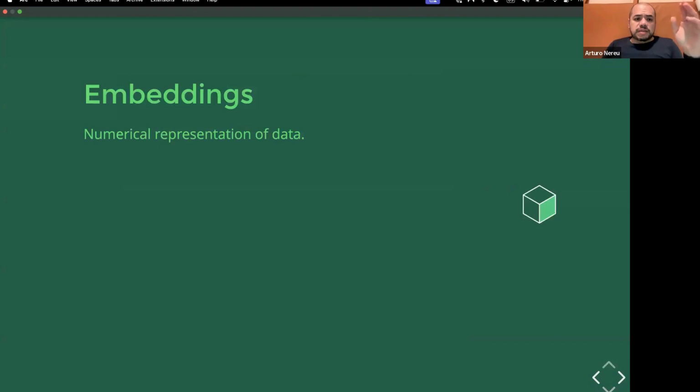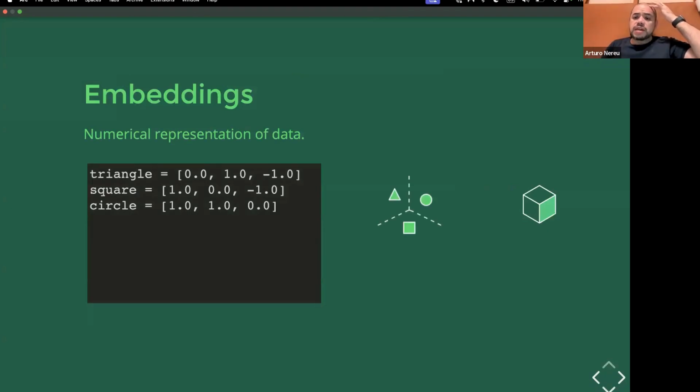So these embeddings are this numerical representation of data, as I was saying. Just a quick example of how this works, right? Imagine we have a triangle, a square, and a circle. These concepts are strings, not necessarily a shape as we understand the geometric shape. So we generate the embedding of the triangle and end up with something like 0, 1, -1. Then the square, we generate the embedding on that word, and it generates something like 1, 0, -1, and the circle generates something like this.